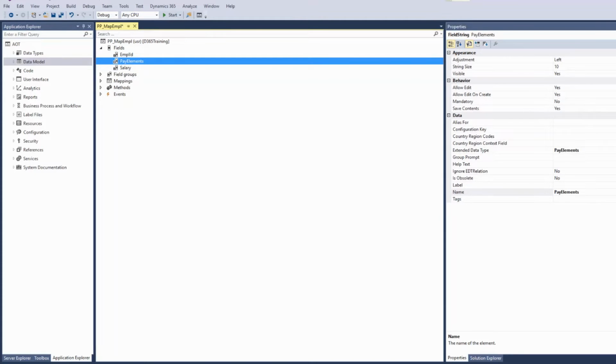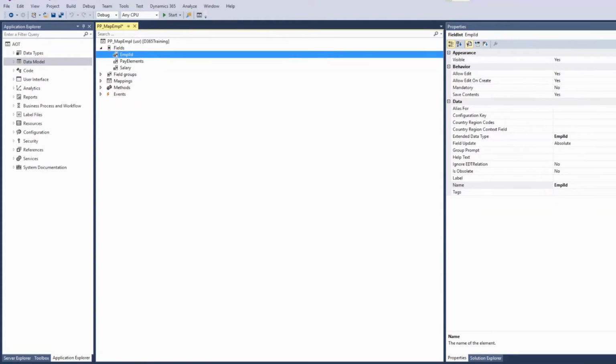Now we can map these three fields with the salary table. You can see mappings here also. Like I told you earlier, in AX 2012 or before, we used to create the mapping here, but now in D365 FNO this is refactored and the mapping is moved under the table level.